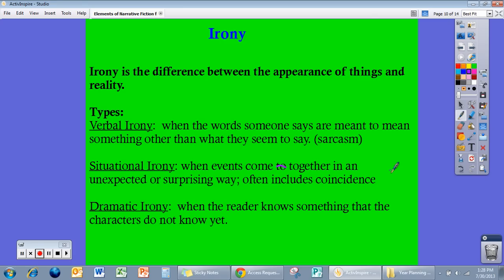And then dramatic irony is when the reader knows something that the characters do not know yet. So if you are watching a movie and you know something, like you know the killer's on the other side of the door, for example, and the character doesn't know that, that's an example of dramatic irony. And it allows you to experience something that is different than what the character is experiencing.